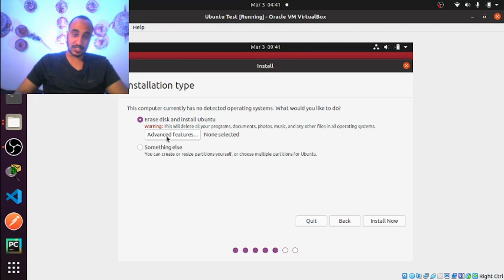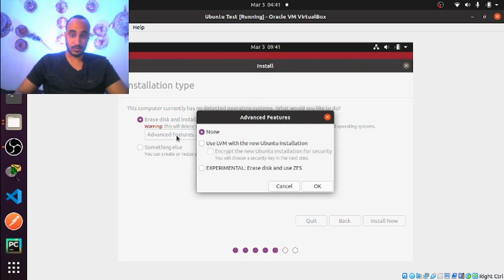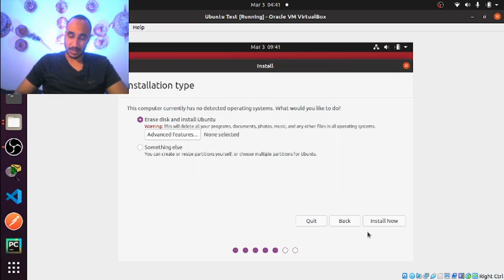And there's an advanced features option, so we can see that too if we actually select it. And it just tells us these options here. In this case, that's all right. I don't have any concern with that. We're going to do install now.